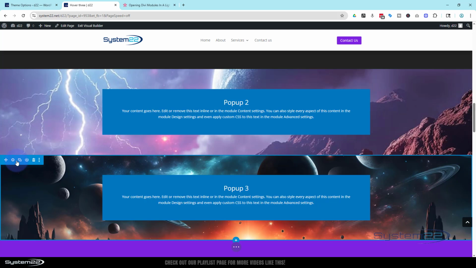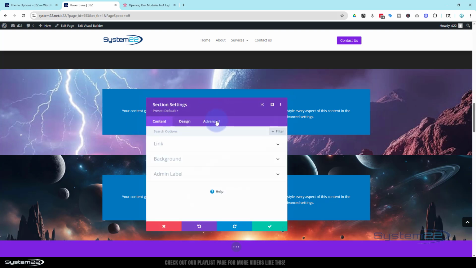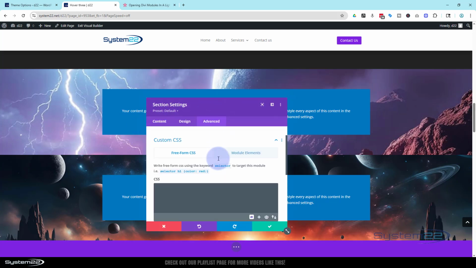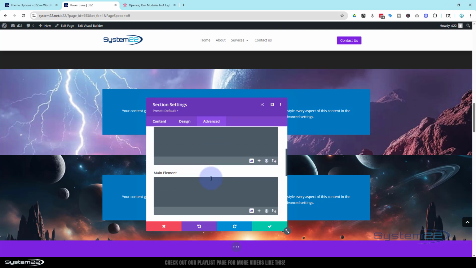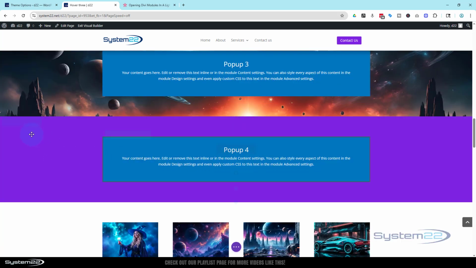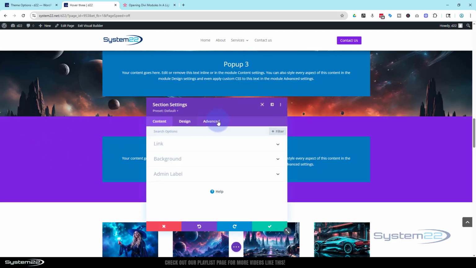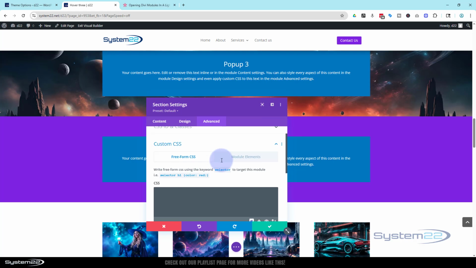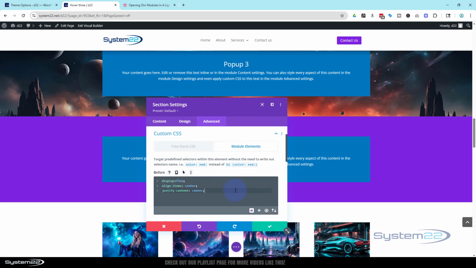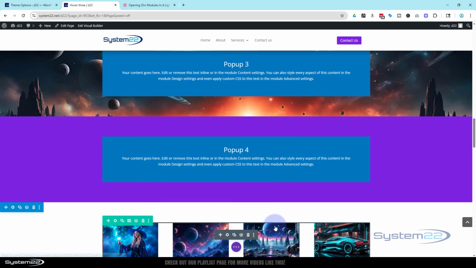Same for our next pop-up. Advanced, custom CSS, module elements, main element, pop it in there. And number 4, and we're done. Advanced, custom CSS, module elements, boom. I could have put that in the first one before I cloned it, but it's a neat little trick using a bit of Flex CSS.